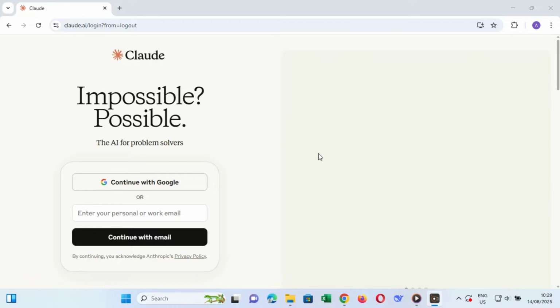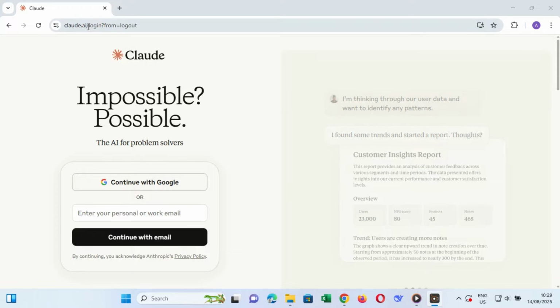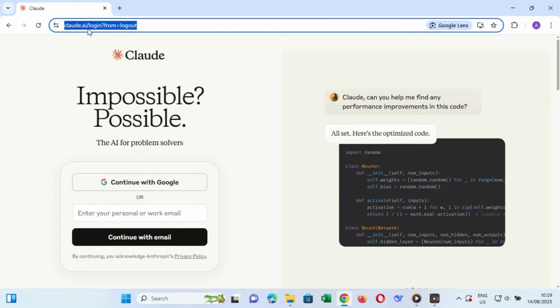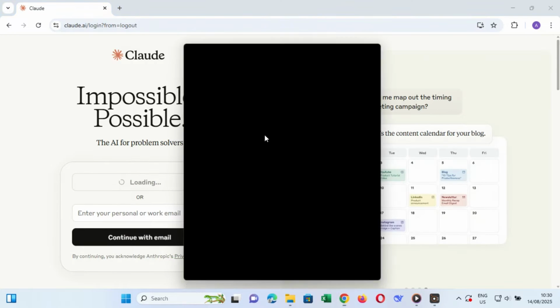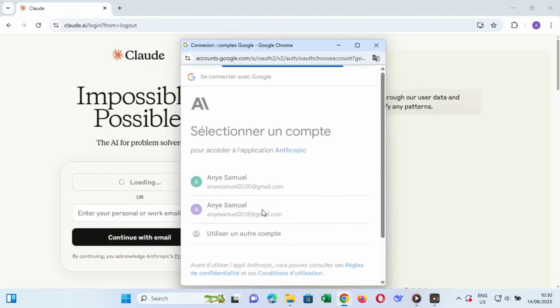In this tutorial I'll walk you through how to get started with Claude AI from scratch. First, open your browser and visit Claude.ai. On the home page, click sign up if you are new or log in if you already have an account. You can sign up using your email address or through Google or Apple for faster setup.